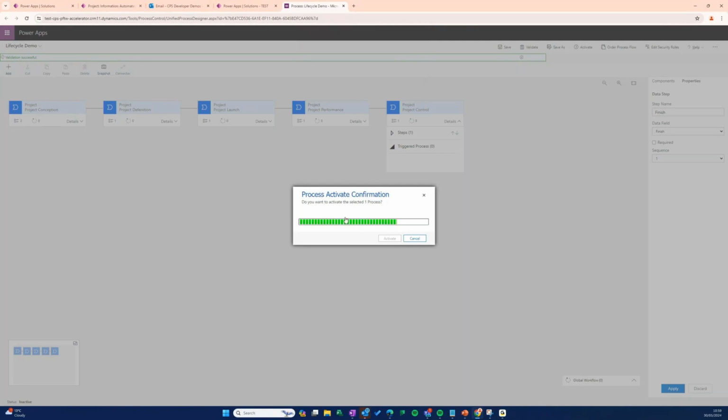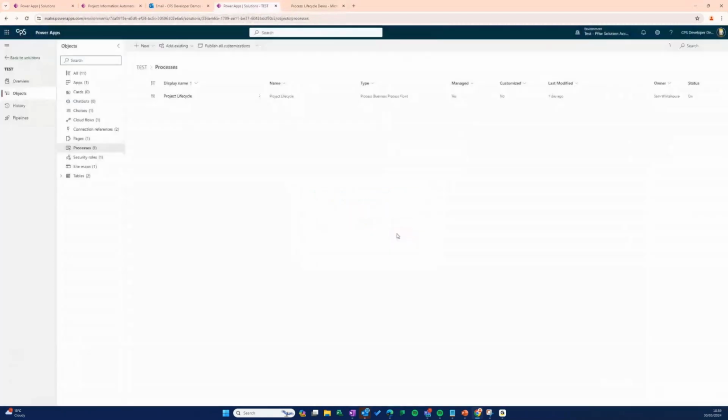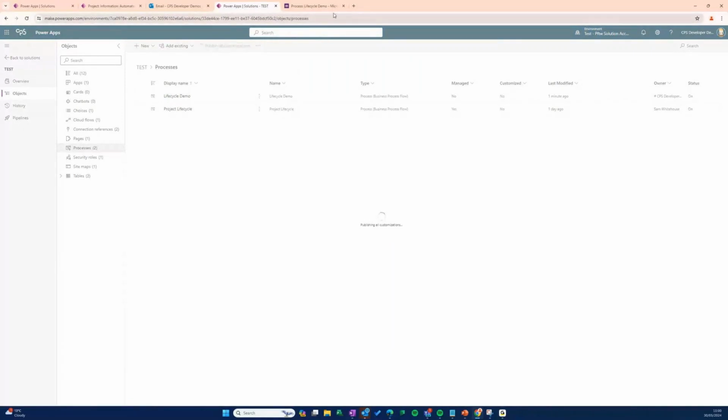But once it's activated, all we then have to do is go back into our solution here. Yeah, so that's now turned on, and then just publish the customizations. When the customizations are published, all this does is just update the app for us, so that we'll then be able to see this lifecycle demo process flow inside of it.